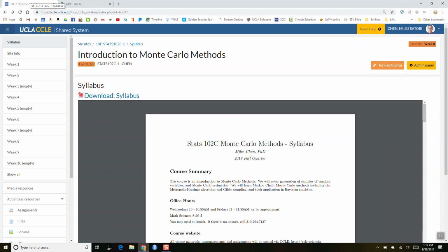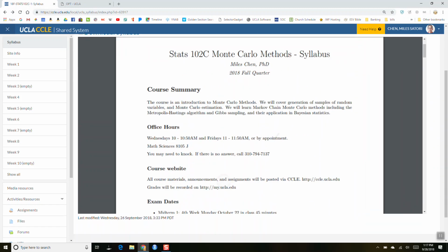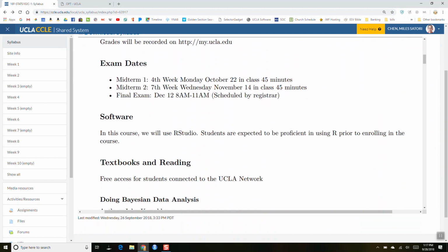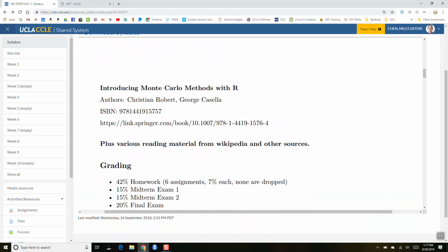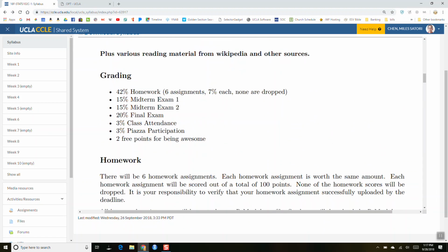If you want to spend $100 and buy a physical version of the textbook, that's your money. You do what you want with it. But most of the time I try to get textbooks that are part of our online library. I'm not always successful. 102B, you have to actually buy the textbook.